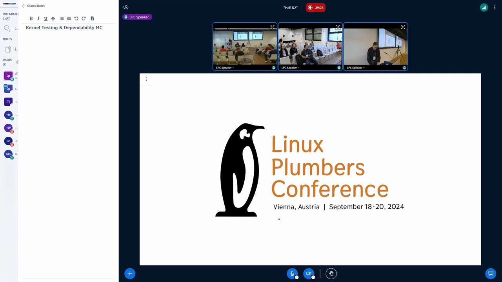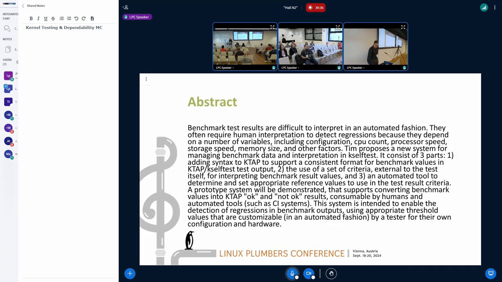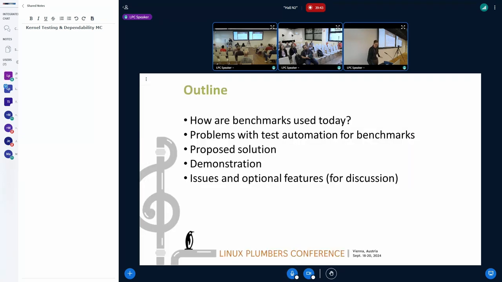I'm going to talk about a subject that is near and dear to my heart, adding benchmark results support to KTAP. And I'll just get right into it. I like to throw the abstract into the slides just so people download it later. They have kind of a summary. I'm going to skip that.